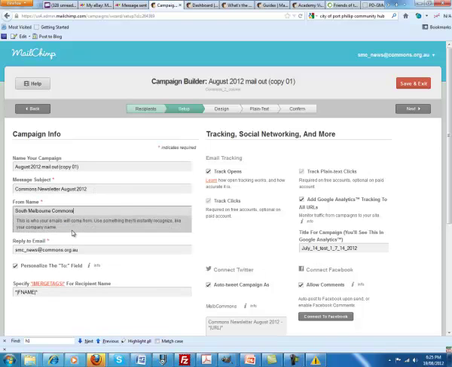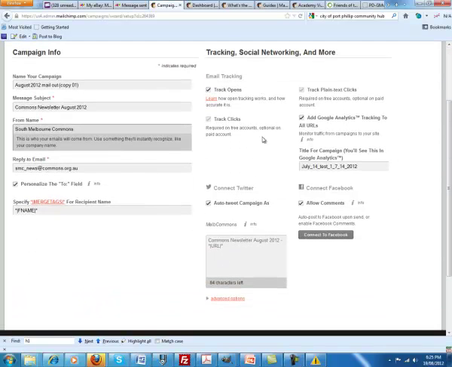From, who's it come from? South Melbourne Commons. Which email address? This is the email address that I've chosen to use. I've created it specifically for this purpose, and it just means that it's all centralized and keeps it all nice and tidy. Here's some options. You can look at those in the help menus to figure out what they all mean. I've selected the ones that I think are useful.